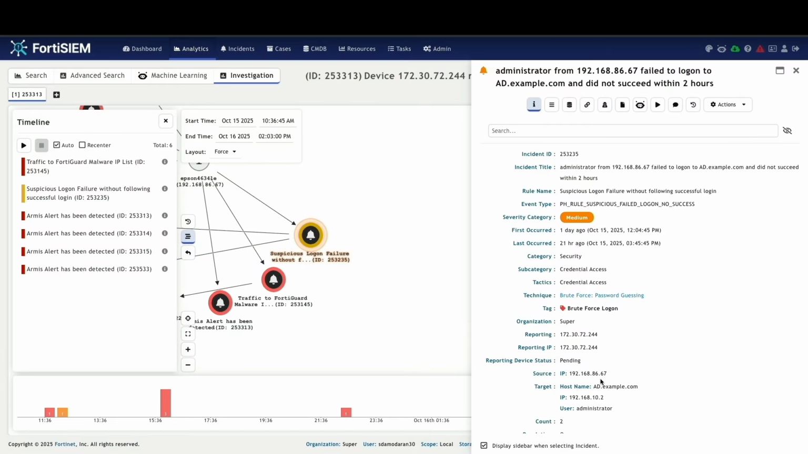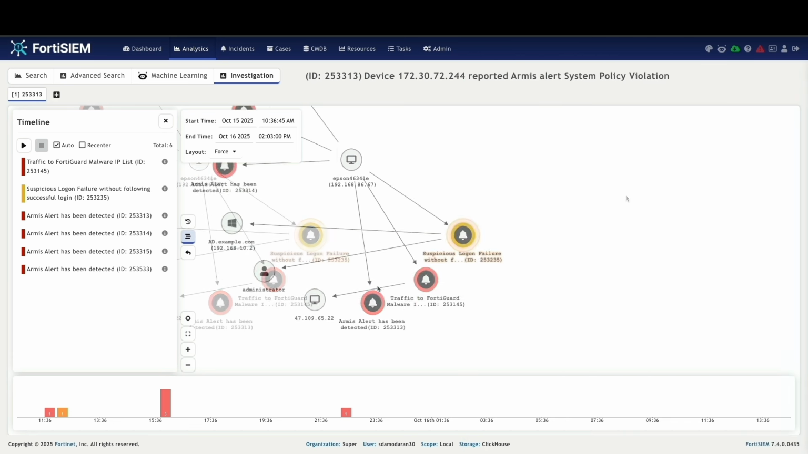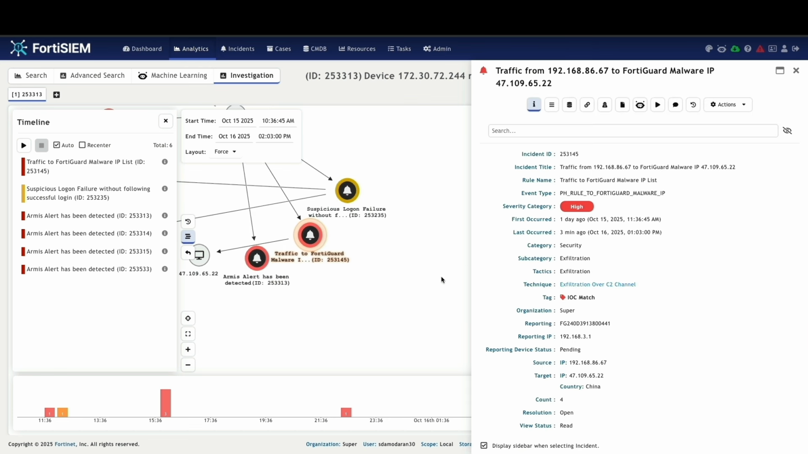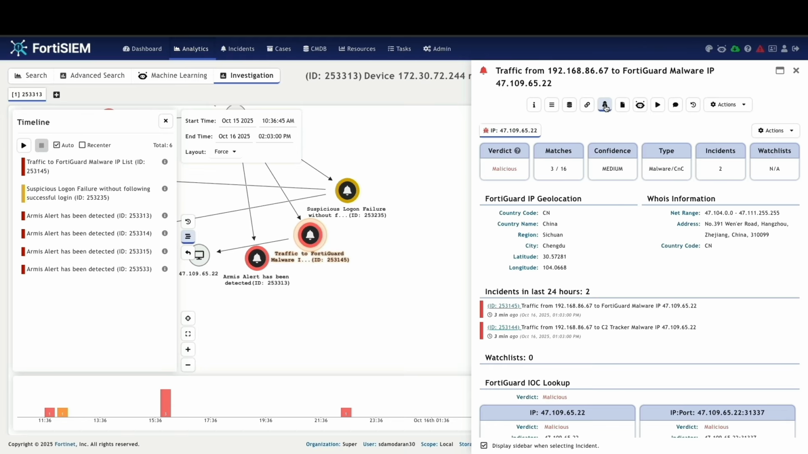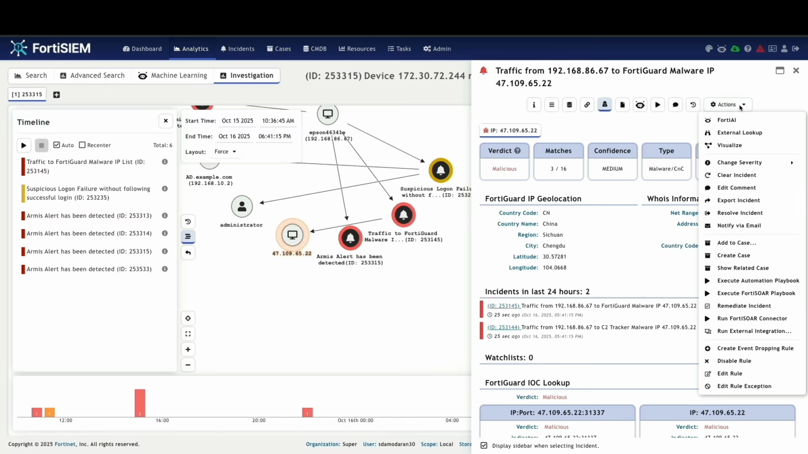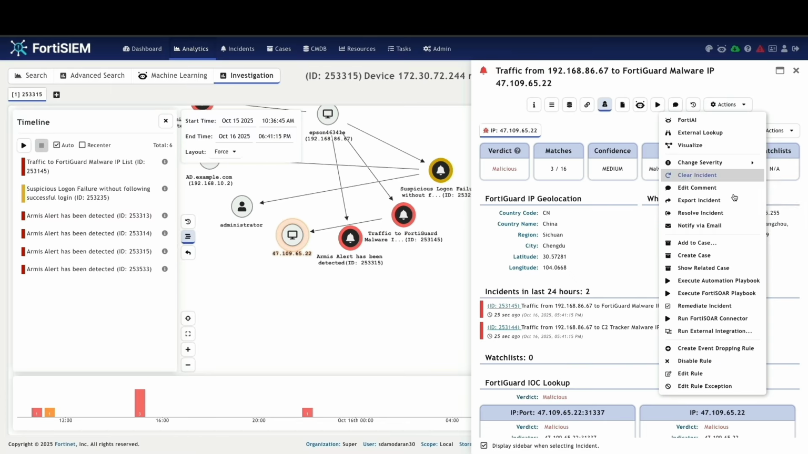at 192.168.86.67 also attempted an Active Directory logon and was communicating with a malicious FortiGuard flagged IP address located in China. This demonstrates how FortiSIEM correlates events to enable deeper investigation and provides complete visibility for visualizing the threat actor's entire campaign. Also, these threats can be addressed using FortiSIEM automation playbooks.